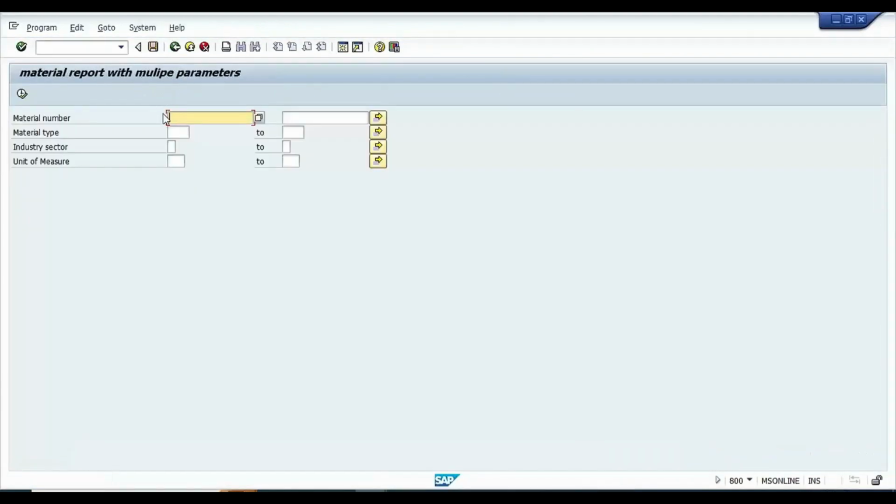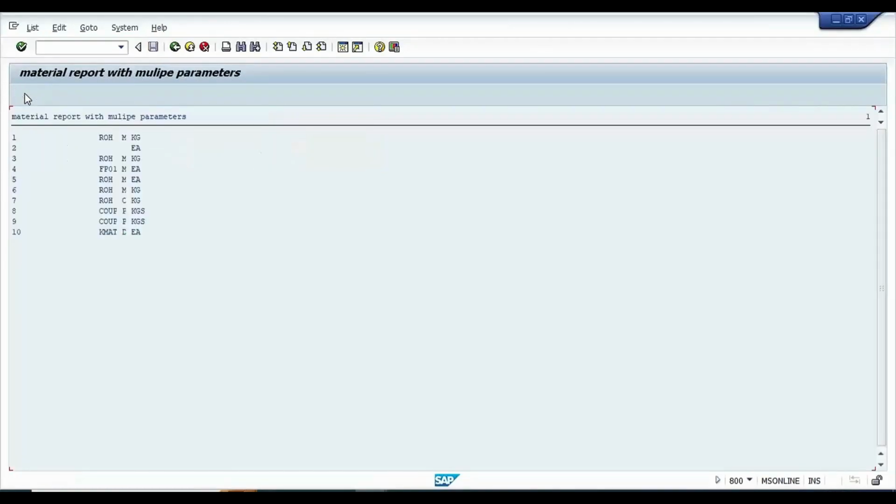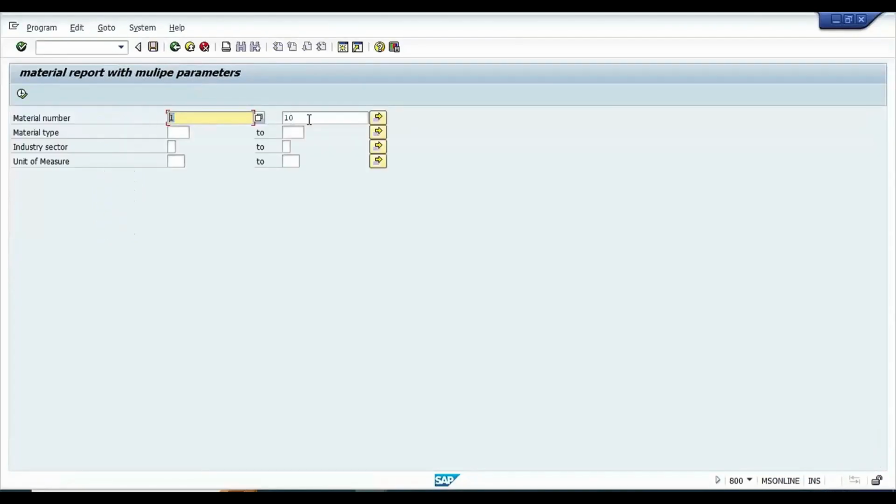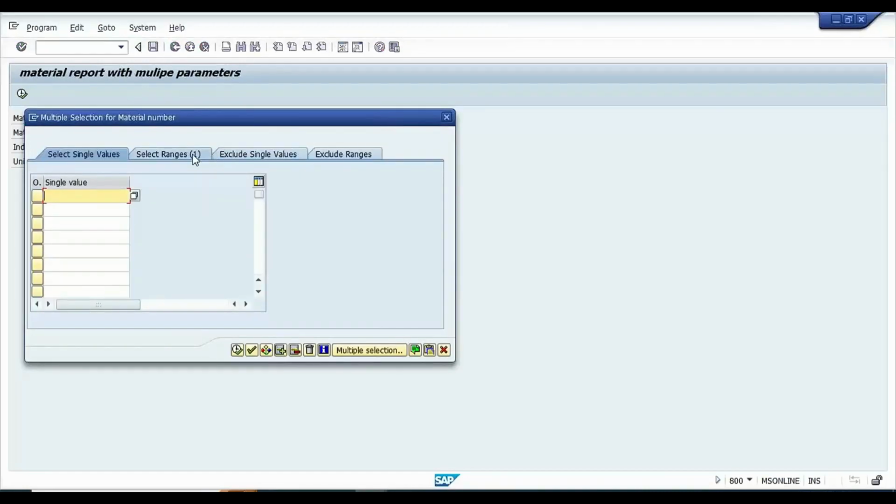Execute. So now if you say show me 1 to 10, it will show all the records between 1 to 10. Now I am showing 1 to 10, and I am expanding this arrow mark for multiple selection, and then I'm going to the range.